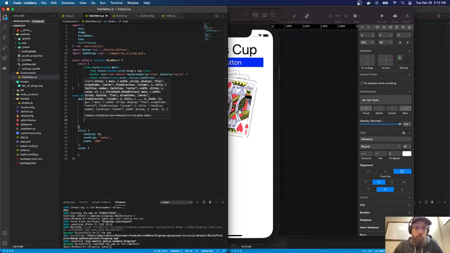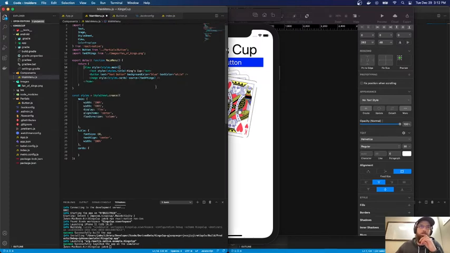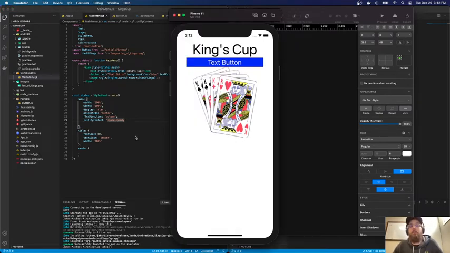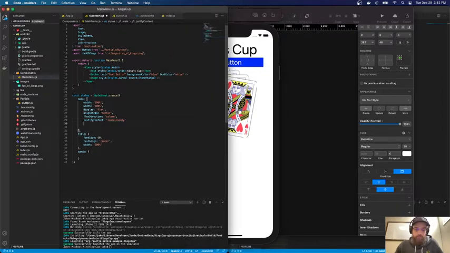Let me Google it real quick. We'll go space evenly. I like space evenly. Justify content, that's what it is. So that's what justify content does. Space evenly might be what I want. It's not working very well, but I think, let's go background color.